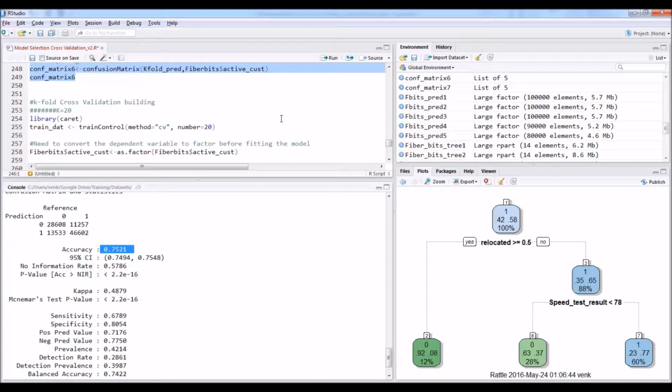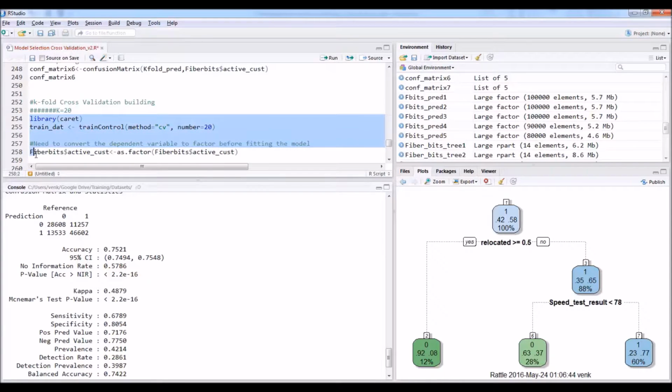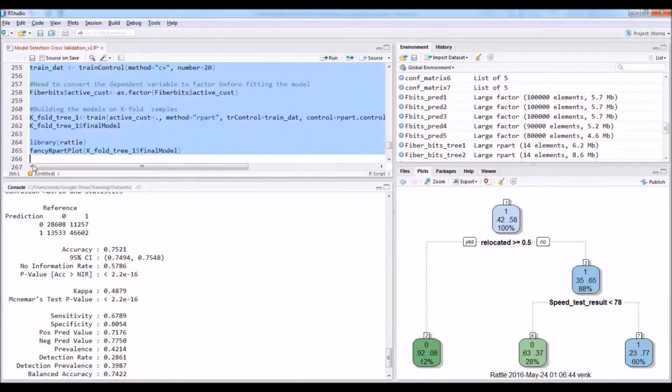That means 10-fold. That means each piece is 10%. So 90% of the data is used for model building, 10% of the data is used for validating the model. We can even put k equal to 20, which will be like 95% of the data for model building, 5% of the data for testing. So we can go ahead and build k-fold cross validation. We can do the same thing using k equal to 20.